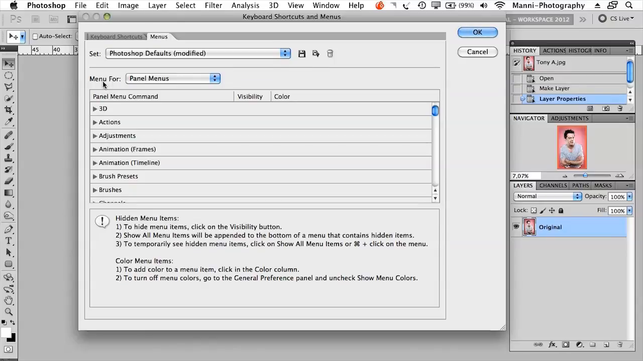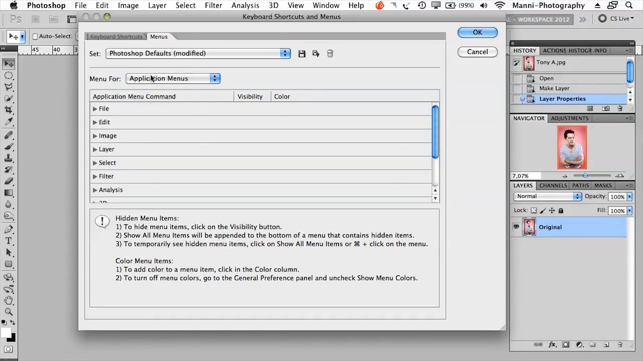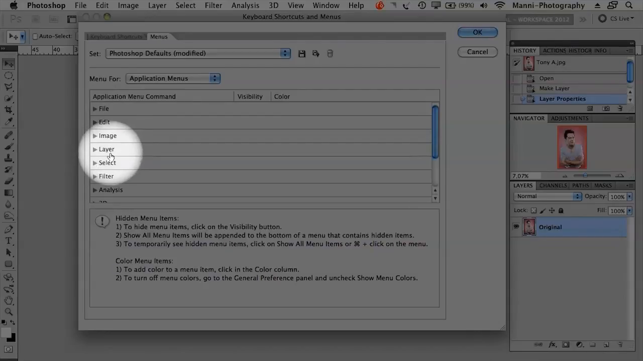Okay, so say for instance here, menu for panel menus or application menus. Now just bear in mind that application menus are all these menus here out at the top, and panel menus are all your menus from the side here on the right, your workspace and your different panels. So we want to work in application menus for the start now. And in here directly you will see that it's file, edit, image, layers, and so on, exactly like from the top.